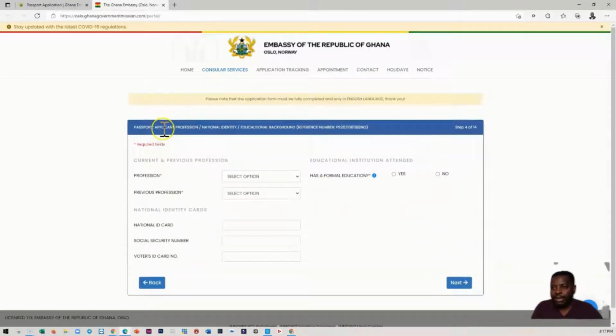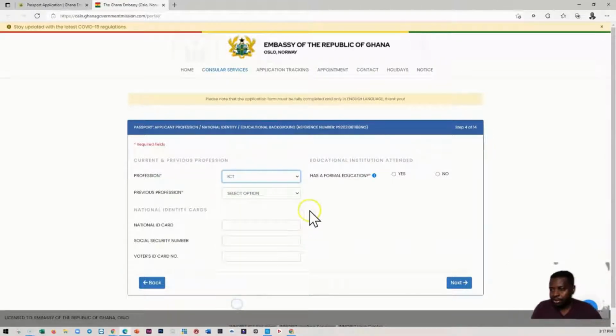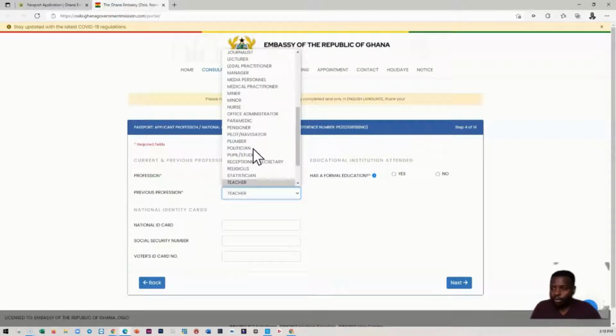Next, applicant profession or national identity. So profession, maybe IT area, that's where I am. So maybe ICT, if you're whatever, you just pick it. And previous profession, of course I've been a teacher before. I'm also a professional teacher, so my previous will be a teacher. In this case I'm just mixing some information that is not sensitive. I might use my own to just make this one easier. So I'm looking for teacher.